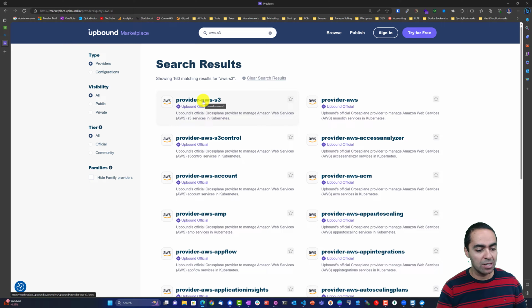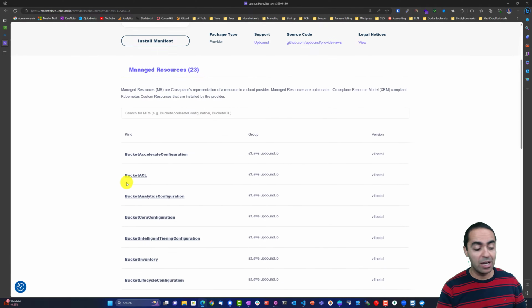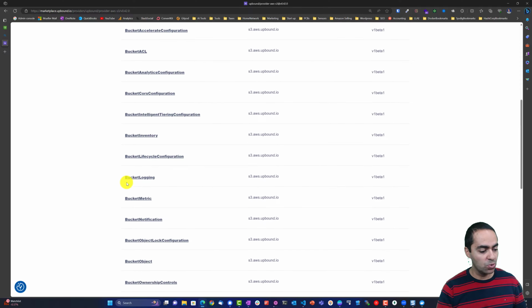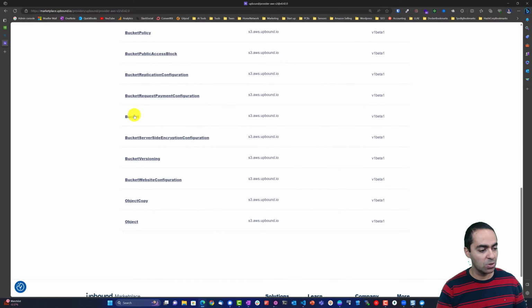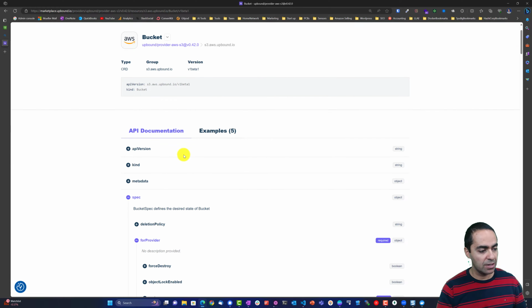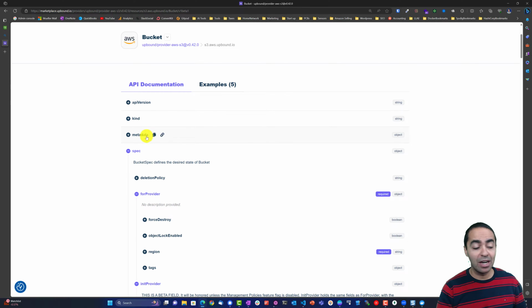So provider AWS S3, for example, if we go in here, it only has 23 managed resources, so it doesn't bog down the Kubernetes control plane. So from here, I want to create a bucket resource. So I can go down here, look for bucket. And from here, I can say, all right, what's the API schema for me?